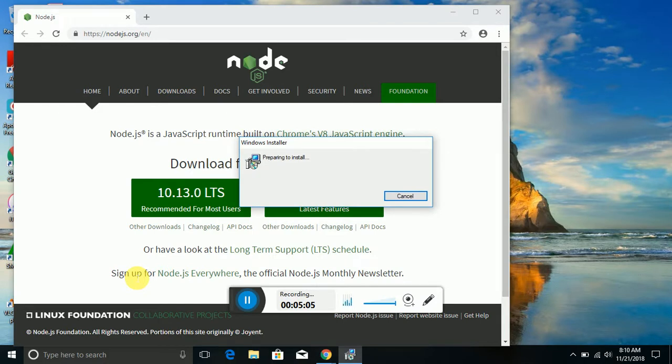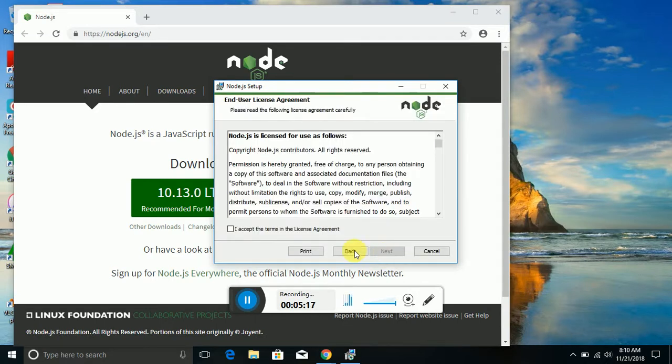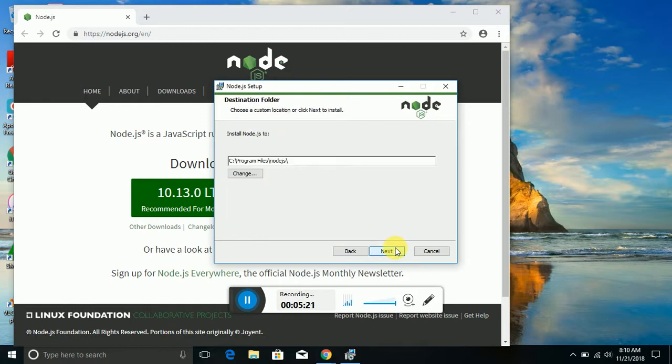I want to get it into install. So like I said before, the web address is nodejs.org. Now I'm going to click on next because I'm installing it. I'm going to click on accept terms of an agreement. I'm going to click on next again.